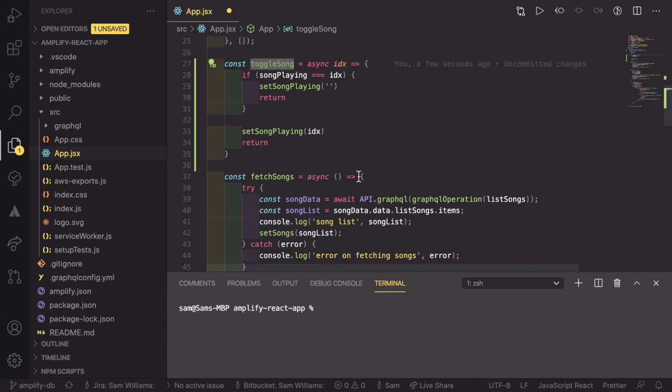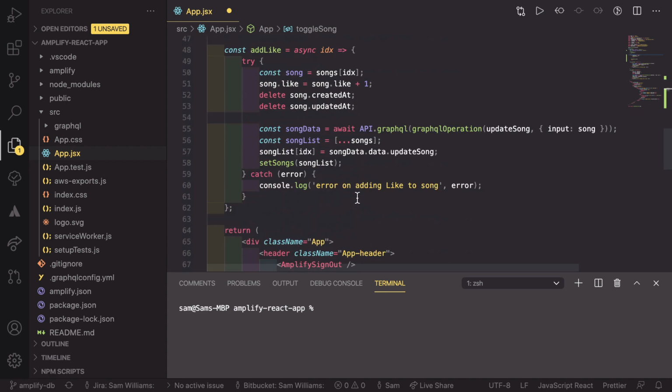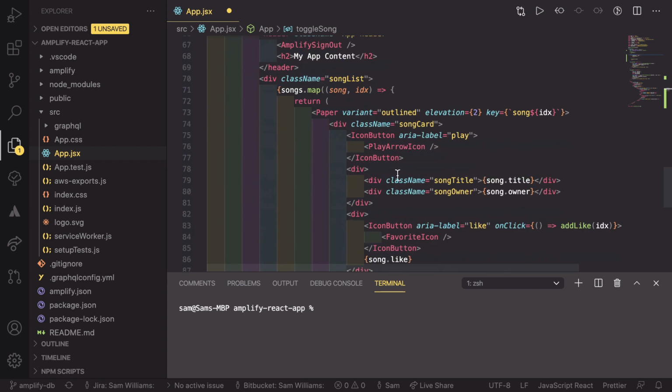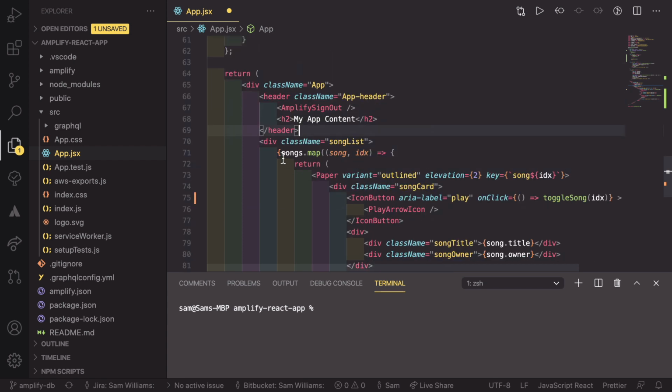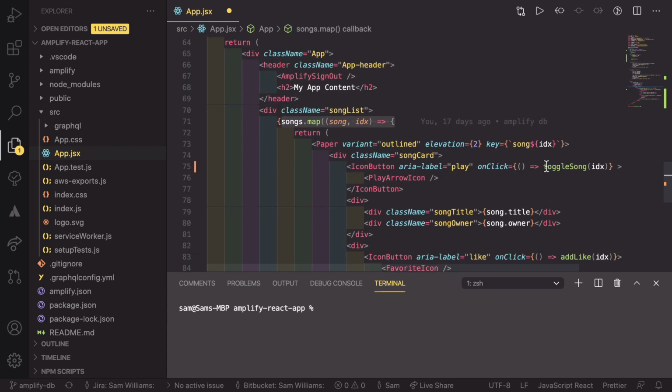To call this function, we want to go down to our renderer. So if we scroll down into here, we find this icon button that currently has a play arrow. What we can do is add an on click to this icon button, and this on click is just going to call the toggle song, passing in the index that we get from this mapping over all of the songs.